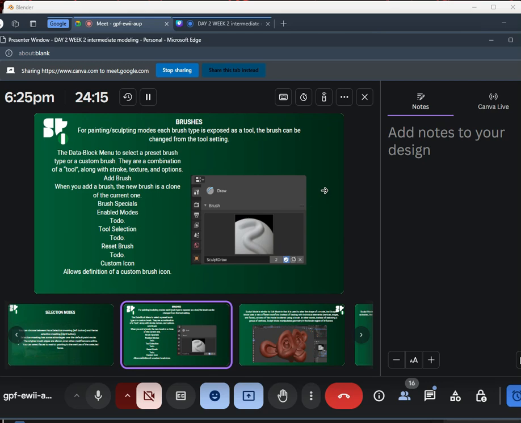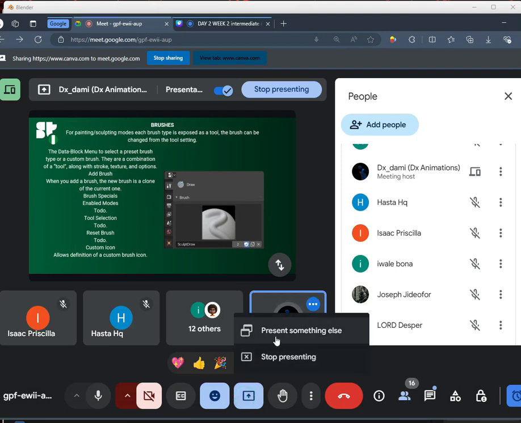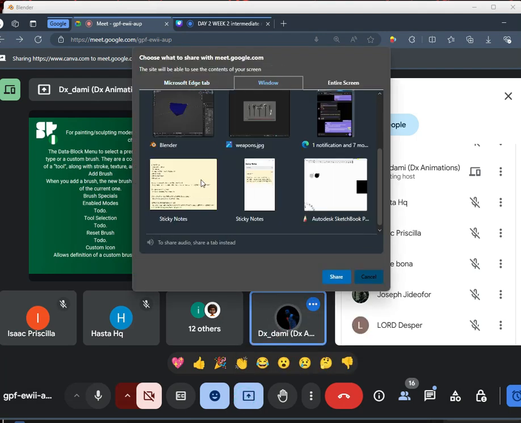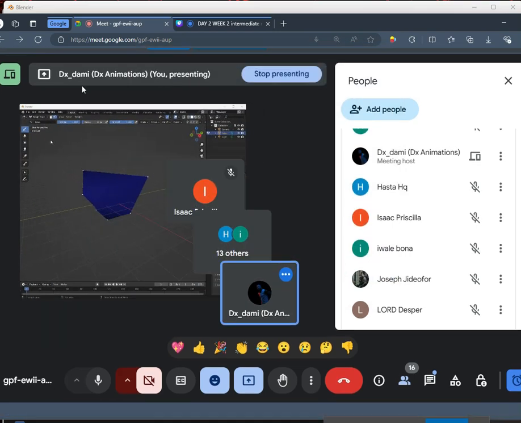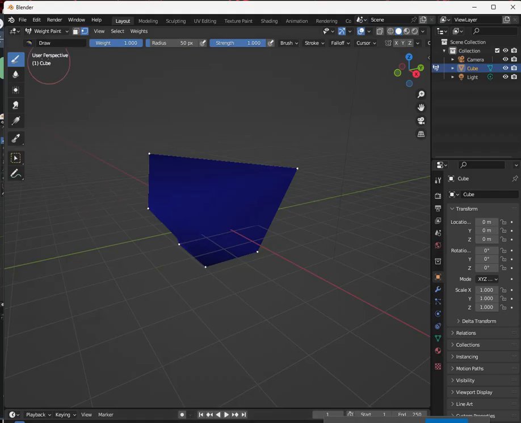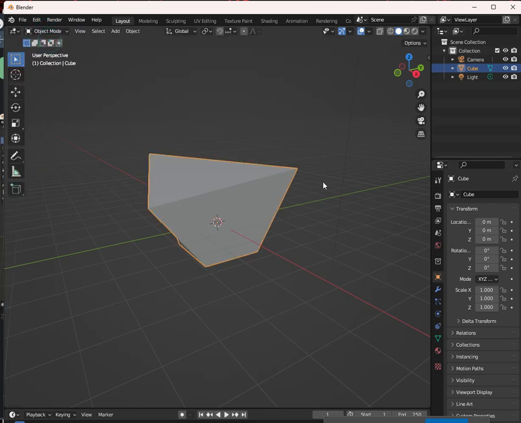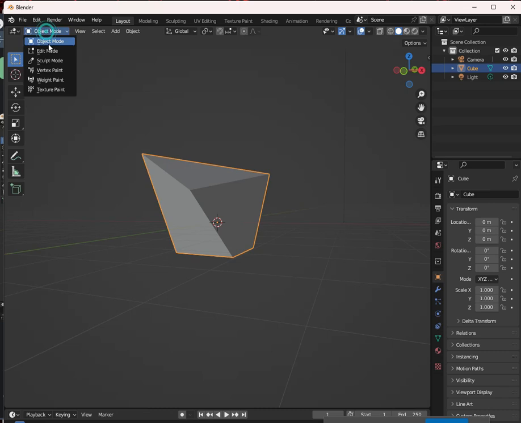Yeah. So brushes. You see, when I was dragging that part of the mesh, that was actually my brush. This is in weight paint mode. Let's go to the sculpting we've been talking of. Can you see that the tools have changed? Let's go back again. Come to object mode. Can you see? Come to edit mode.